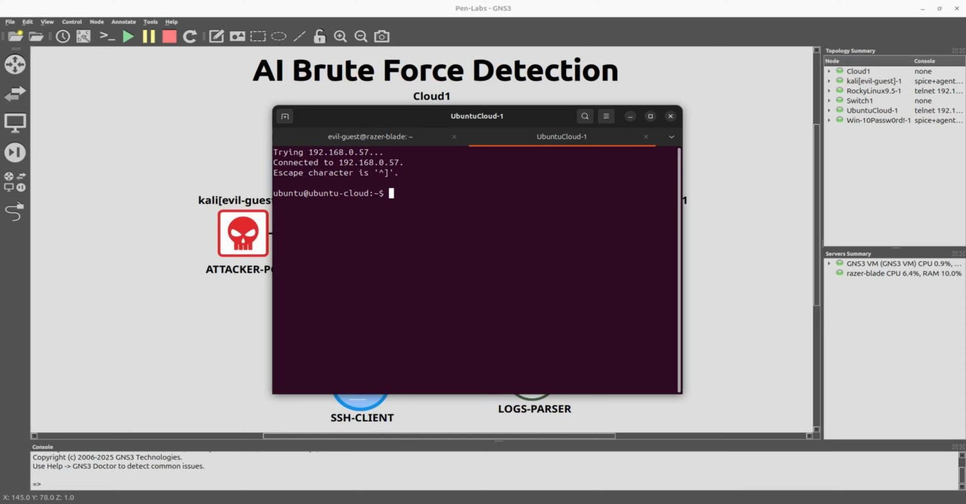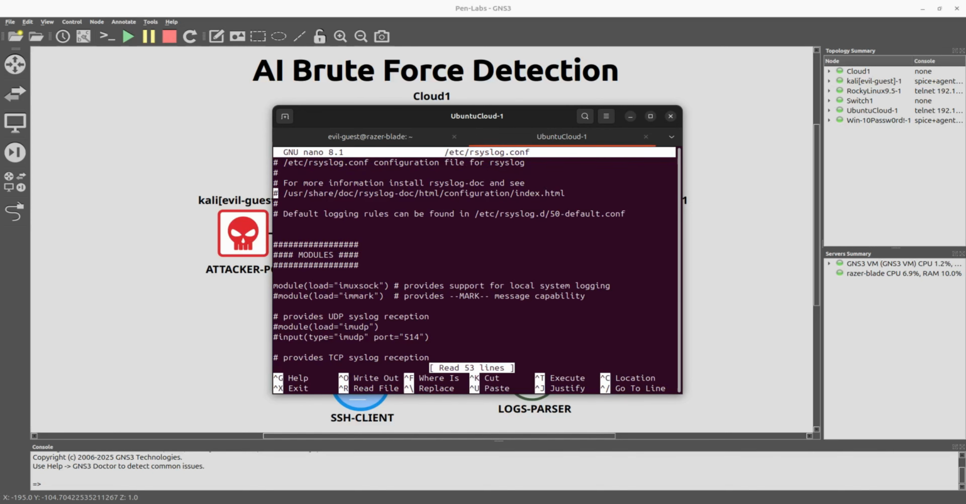First thing first, we need to set up rsyslog, which will get these logs in real time. Let me clear. First of all, you need to do sudo apt update, which I've already done. Then say sudo nano /etc/rsyslog.conf. We need to uncomment 2 lines: this module, and then these ports.